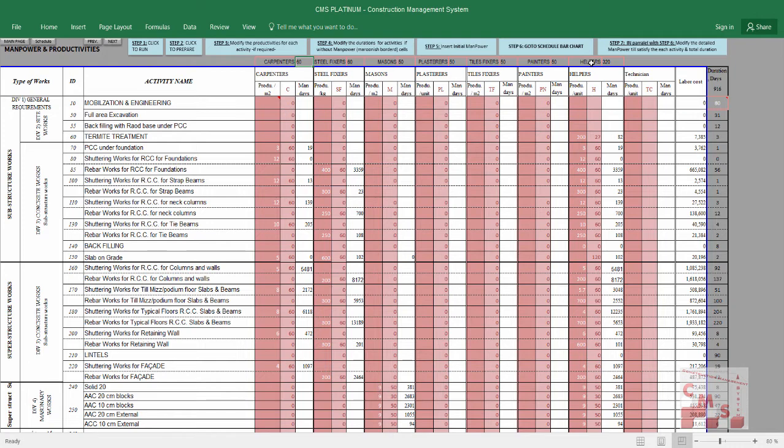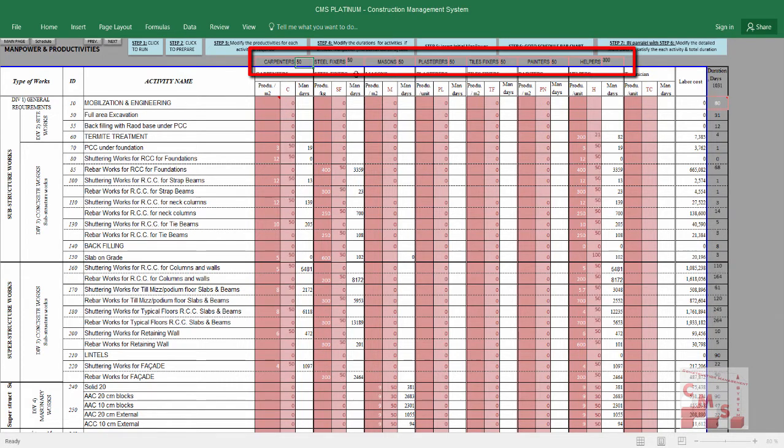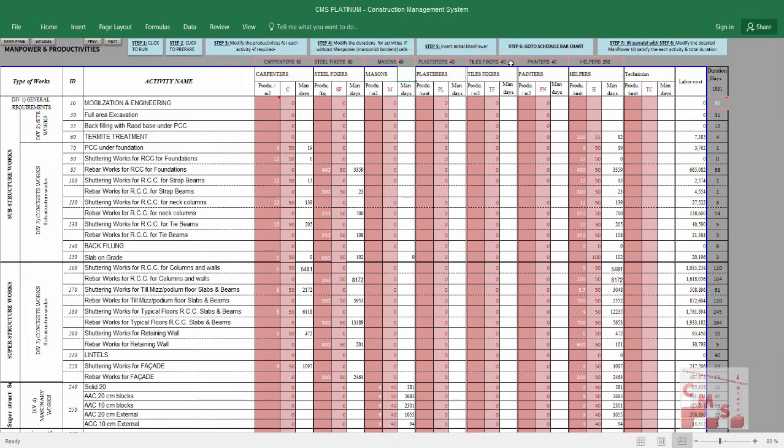but it will not be final, and we'll see how. Suppose we start with 50 carpenters, 50 steel fixers, 40 masons, 40 plasterers, 40 tile fixers and 40 painters. As we said, it will not be the final. It's only numbers to allow CMS to start its work in the scheduling. That's step number 5. Very easy.